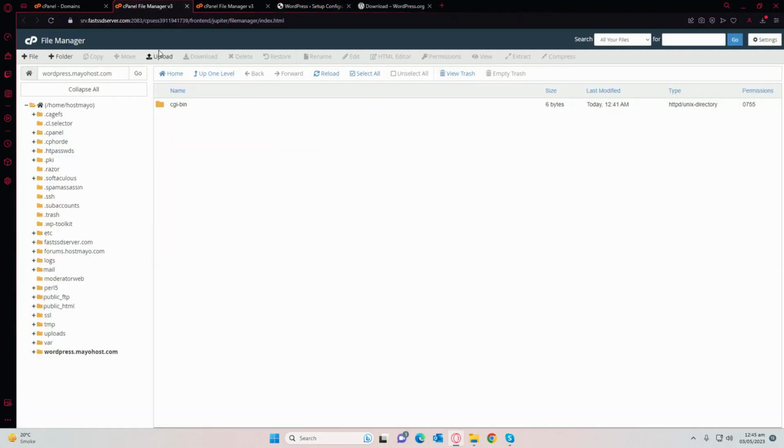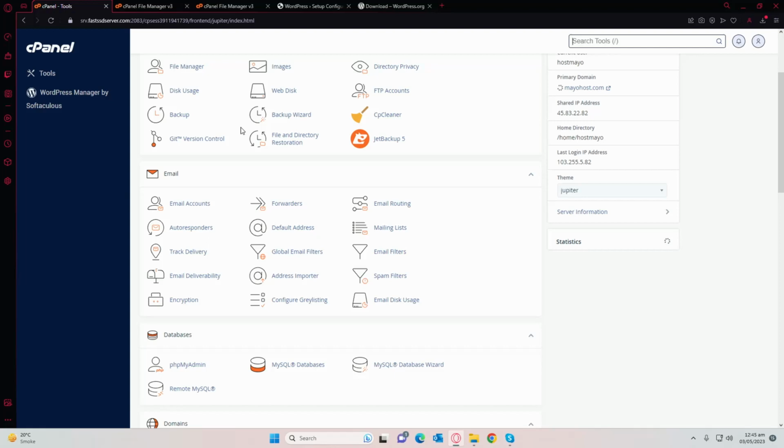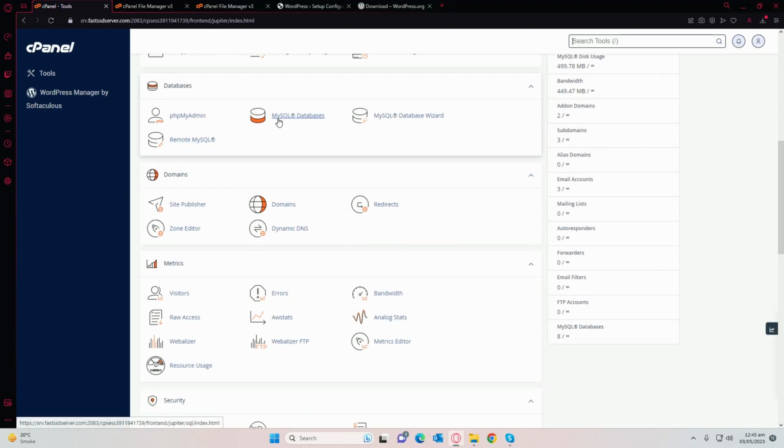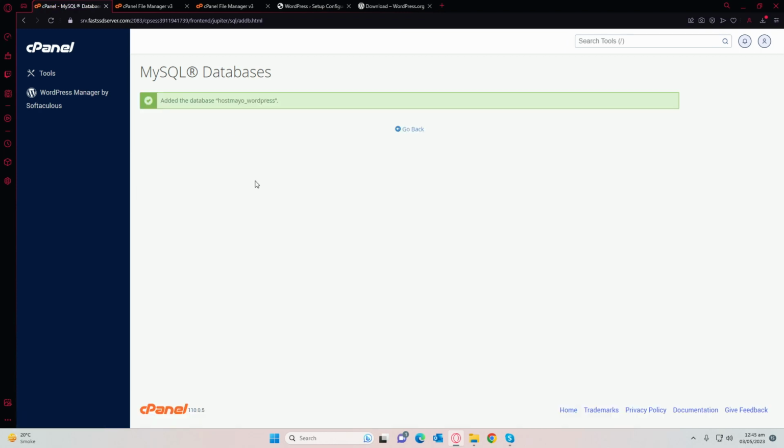In order to set up a database, let's go to our main control panel once again. From here, go to database, MySQL databases, and create a new database. Okay, we created the database. We will also create a new user for it.